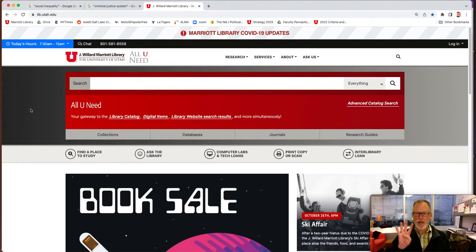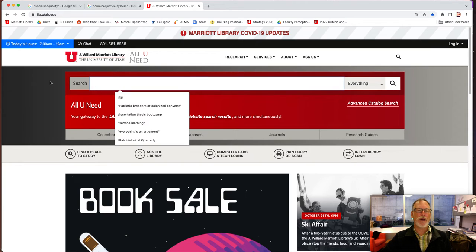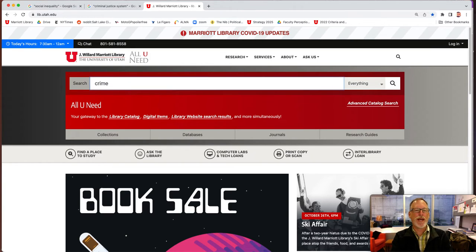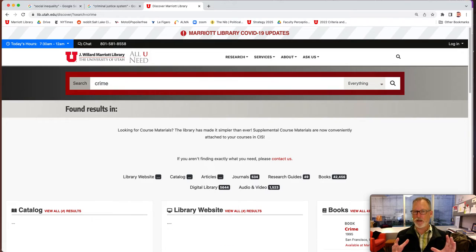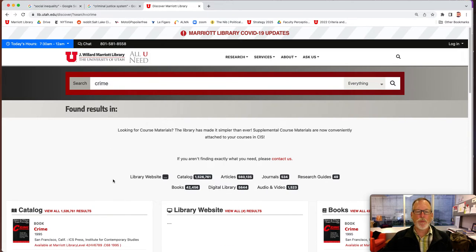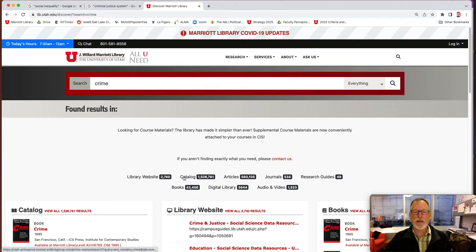Every academic library has four main things. The library catalog, where you can search anything, and this is a curated list of things. We index the library website, there's the catalog in general, but you can drill down to articles specifically, or if you wanted the name of a journal, there's thousands of academic journals. So 534 have crime as a subject or in the title. There's research guides built by librarians like me. There's books, obviously, digital library, audio, and video.